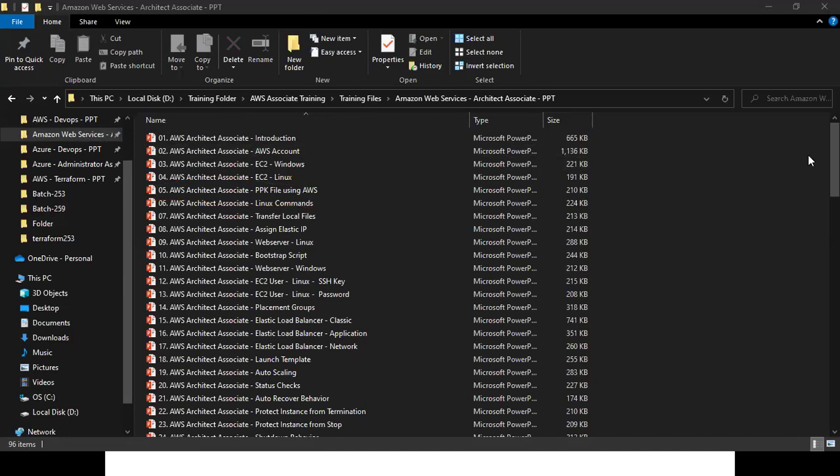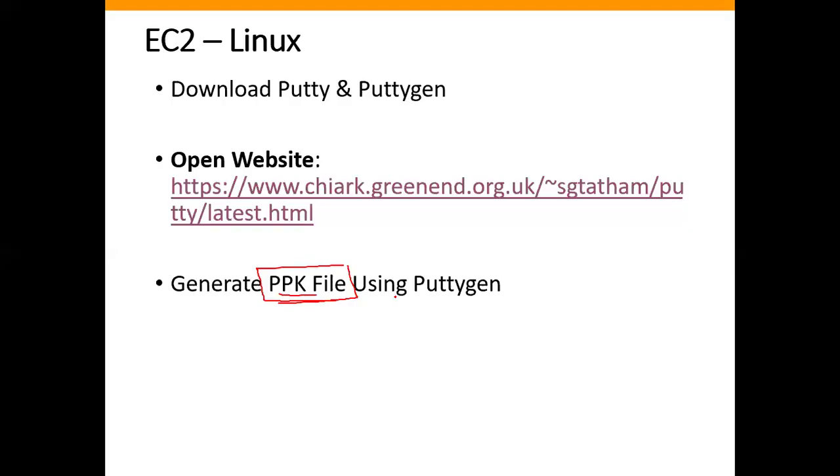Yes, Ankit, you can unmute. So this PPK file and PEM file are regarding Linux only. So why are we not creating the PPK file for Windows? Because there is no option. What is the use of these two files? To connect to our machine with the help of PuTTY, because PuTTY does not support PEM files. Okay, that means in Windows we can directly connect to the EC2 machine without the PPK file. Right? There is no option of PPK.